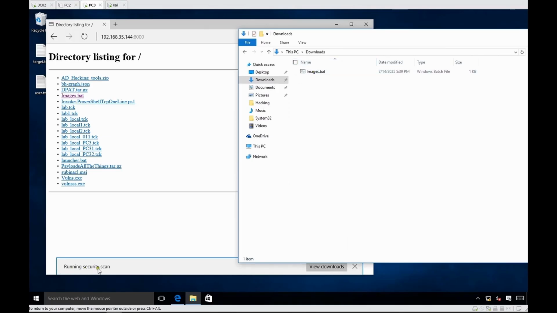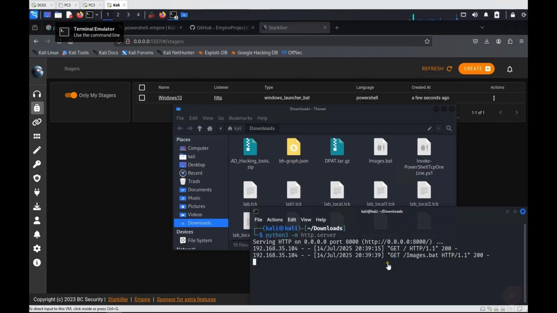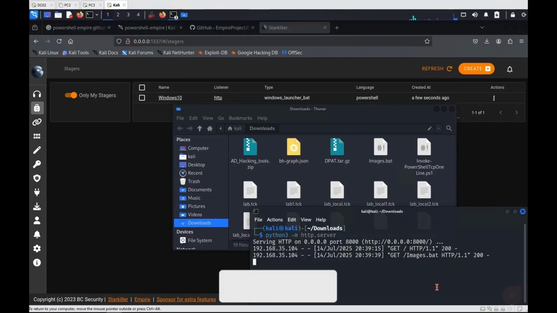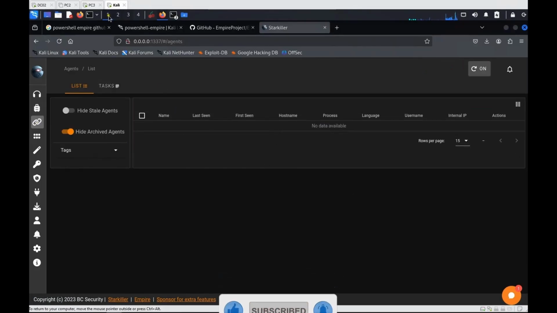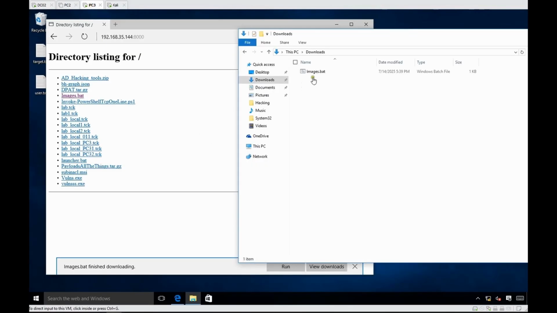So we'll see that this is running, right? As long as you run this, you will get the shell here. You see the image.bat file is served, and we will come back here to the agent. As soon as we click run, you will see it here in the list section. So let's go ahead and run this.